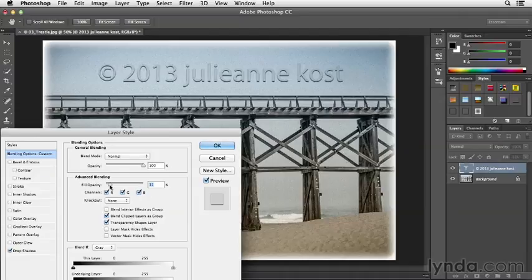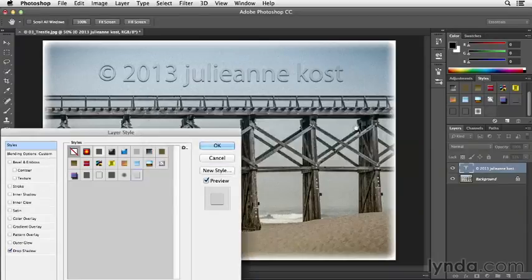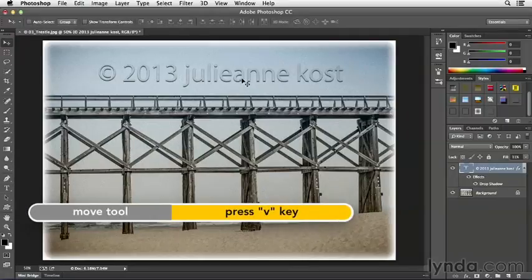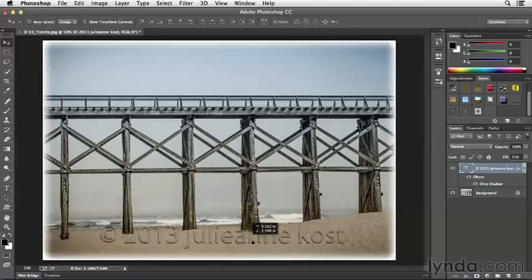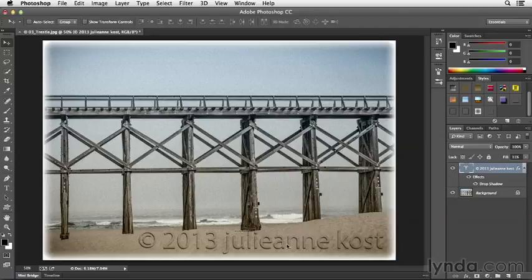Now, if we think this is something that we're going to use over and over again, then I'll click on the word styles here, and we can create a new style, and I'll just call this my copyright style. In this case, I want to include the layer effects because that's the drop shadow effect, and I also want to include the layer blending options because the blending options were what allowed me to decrease the fill. When I click OK and OK again, you can see that I have my effects applied on my layers panel, and if I tap the V key to access the Move tool, I can move the type layer anywhere in my image. It's completely flexible, and I'll always see through to the photograph or the content underneath it.